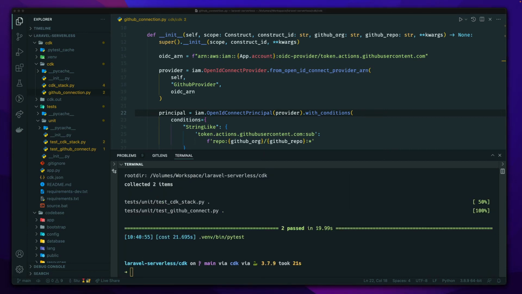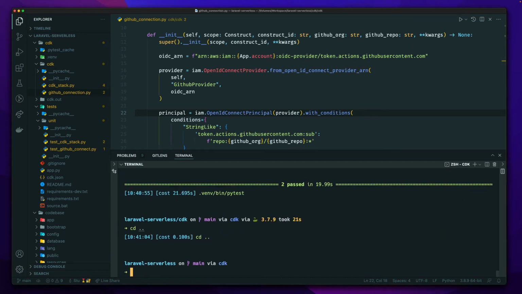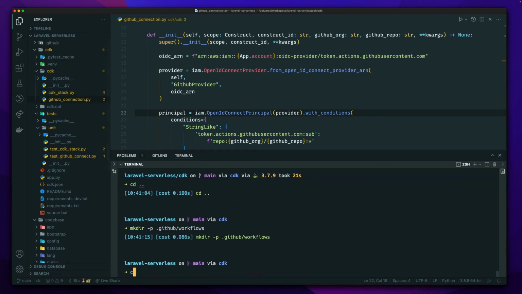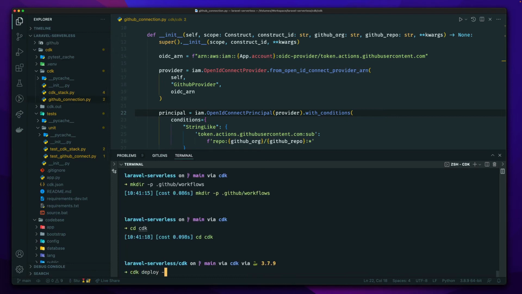Now let's do something a bit juicier. Let's go out here. Let's make a directory for GitHub. Is it P if I wanted to make multiple? GitHub and then workflows. Okay, cool. Right, I want to go back into CDK and I want to CDK deploy that. Profile DevOps.